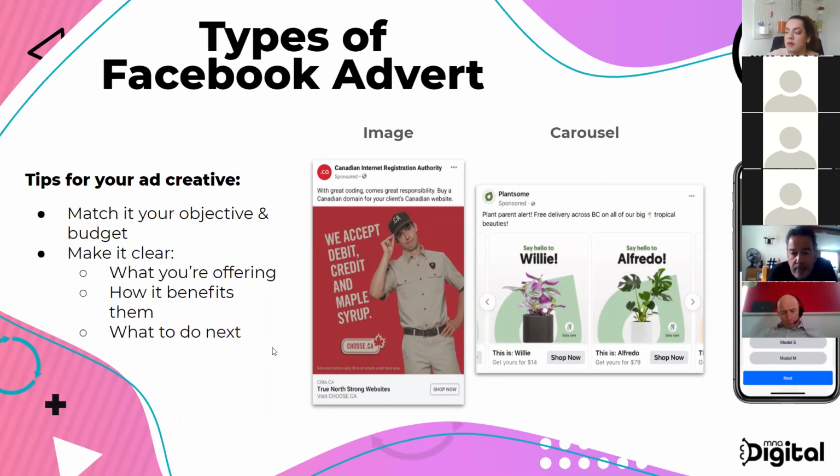Just a couple of points to get the most from your advert. You want to make sure that your advert matches whatever your objective is. So if you're looking to generate leads, you probably want to try the lead ads. If you're looking to drive traffic, the single image or the carousel work quite well. When you're writing your ad copy and deciding on your imagery, you want to make sure that you're clearly showing what you're offering. Keep it simple and to the point. Show what the benefits are and what you want people to do. Whether that's a call to action, or you want people to call you or send you a message, have a really clear call to action for them to follow.